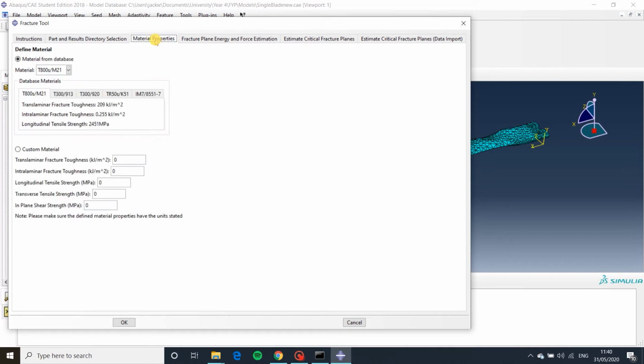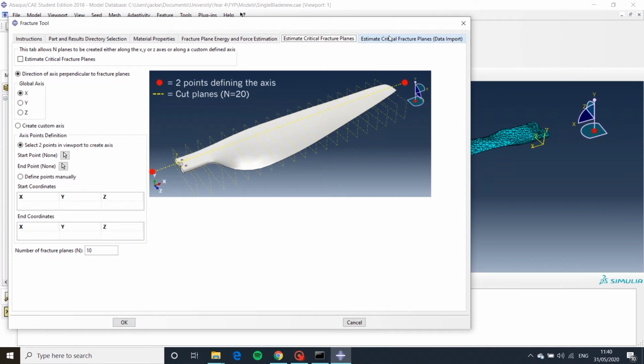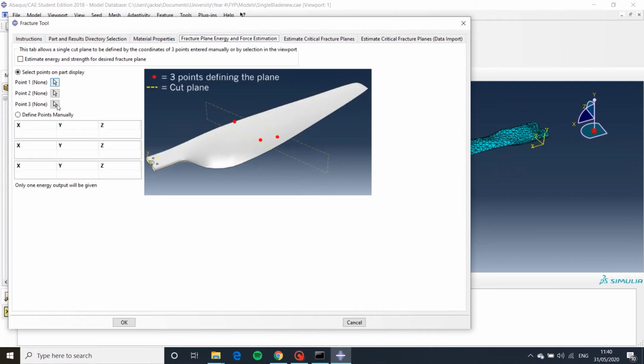The third tab is the material selection tab. We have a wide variety of materials available from the material database within FracTool, and you can see the material properties in the tabs selected. Alternatively, we can click the radio button for custom material and introduce our own material properties, although for this particular instance, we'll be using IM7. Then we have 3 tabs from which you can select the different types of cut planes we introduce.